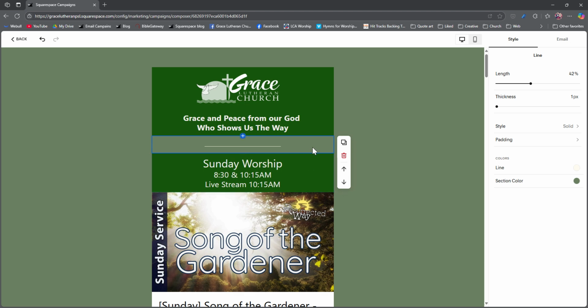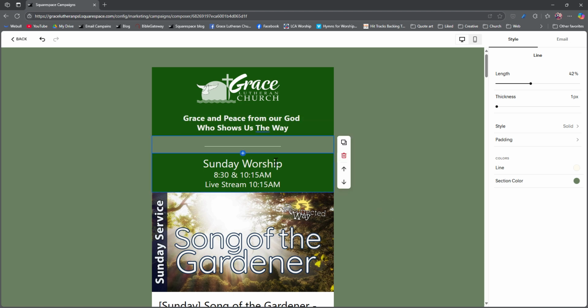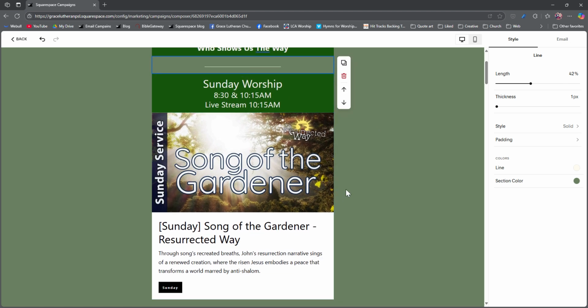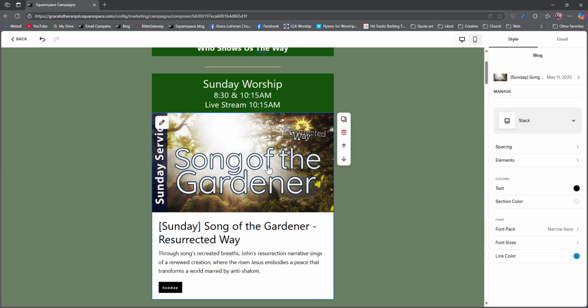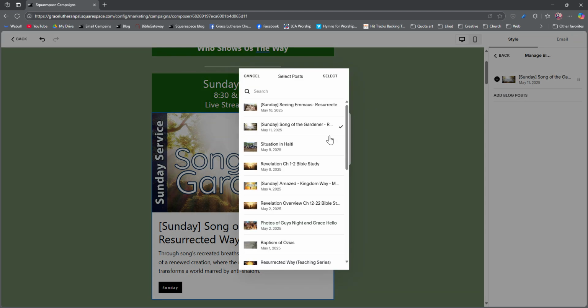You see these arrows. That means this block gets moved up. So see how it did that? Yeah, cool. So we can move it back down. So you can do all these things. So we go to the block of the blogs, right? And right here at the top, we put the Sunday blog for the email. So you just click on here, and then you go over to the right, and this is your editing bit over here. What you do is you hit Manage, and then Add Blog Post, and you can see that last Sunday is checked. We need to check Seeing Emmaus, because that's this week. We check it, we uncheck that one, and then we hit Select up here.